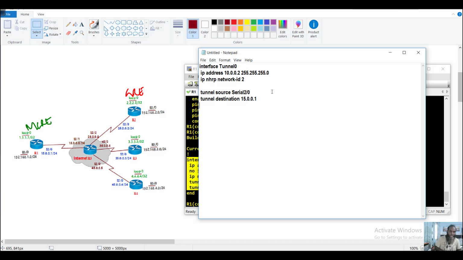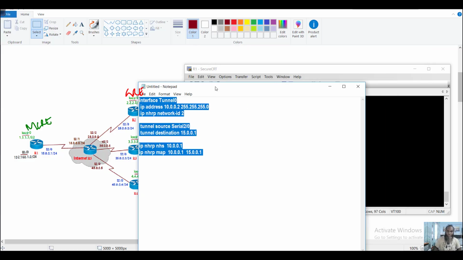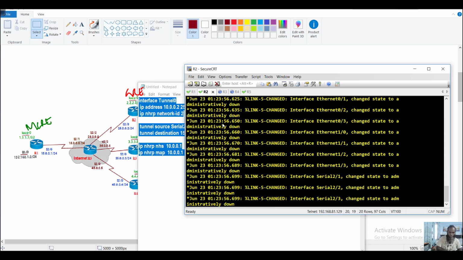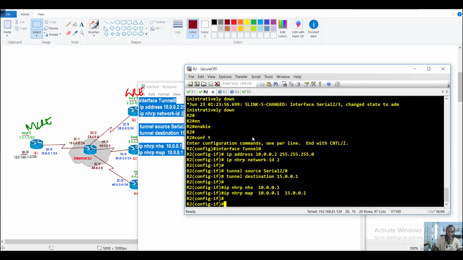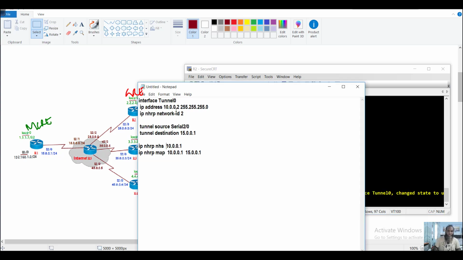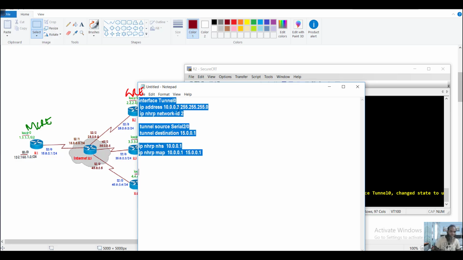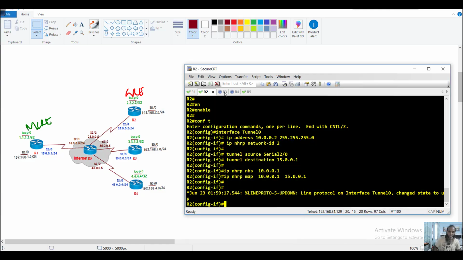Additionally, we have to add some other commands like ip nhrp nhs. The next hop server is 10.0.0.1, and we have to say, to reach the next hop server, what the public IP is. So this is a configuration you have to add on router 2. Let's go to router 2 and quickly copy paste these commands. Similarly on router 3, I'm just trying to change the IP address. The rest of the configurations are still the same because I'm using the same interfaces on router 3 as well.